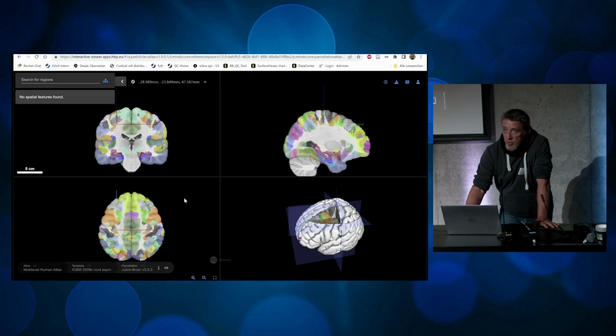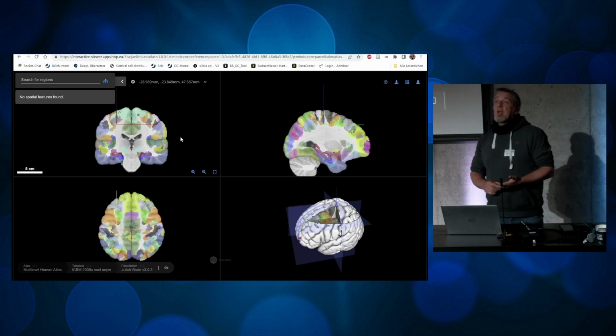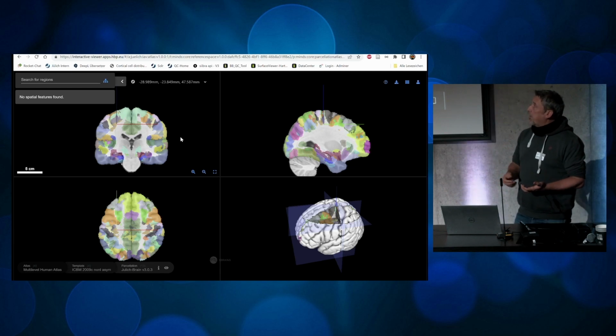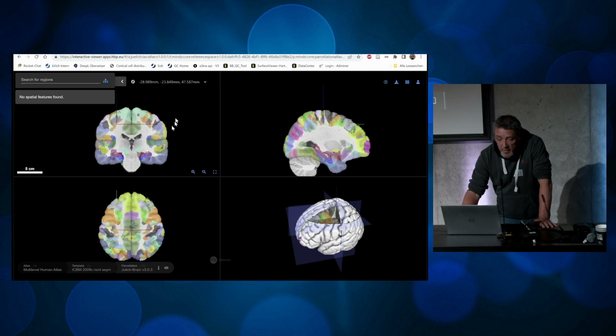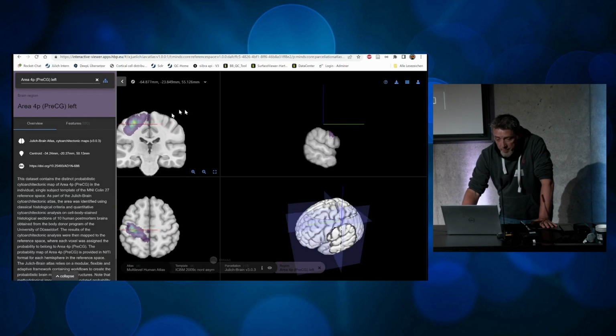As Timo already mentioned, we will here focus mainly on the human brain atlas. And what we can see here in the background is the Jülich brain atlas. This is an atlas which is based on cytoarchitecture. So we have analyzed 10 different postmortem brains for each of those maps, and created a probabilistic map for each individual area, which is displayed here. So let's select one here. This is, for example, area 4P.